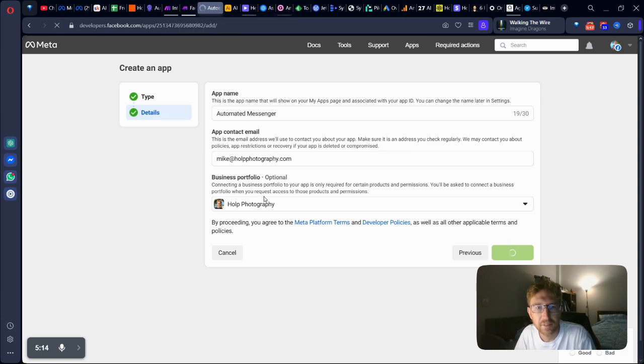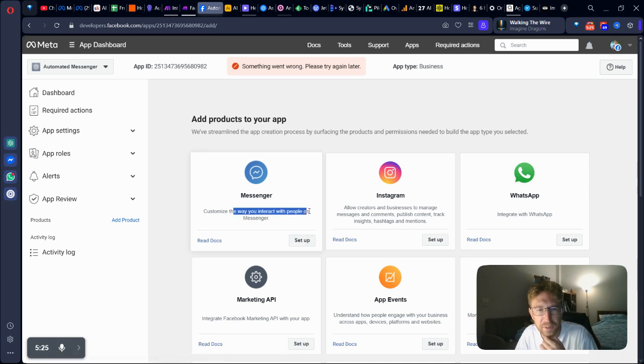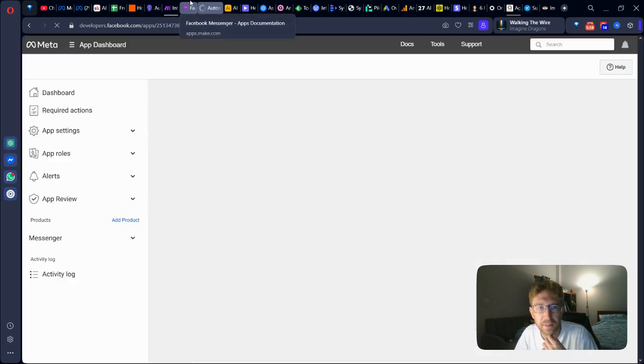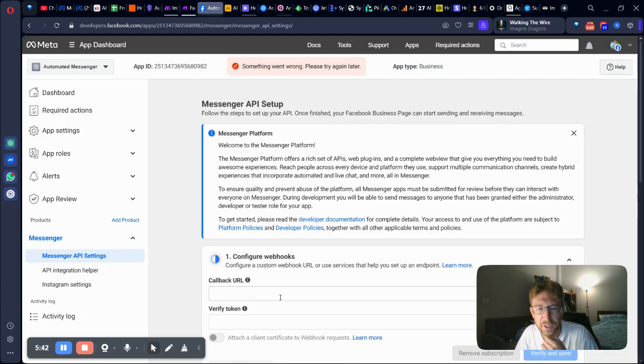There we go. So it's now created our own custom app inside Facebook Developers. And this is where we're going to set it up so we can customize the way we interact with people on Messenger. That's what we want to do. So I'm just going to click on Set Up right here. And this is where we're going to set up the API right here. So it looks like we have to refresh the page.